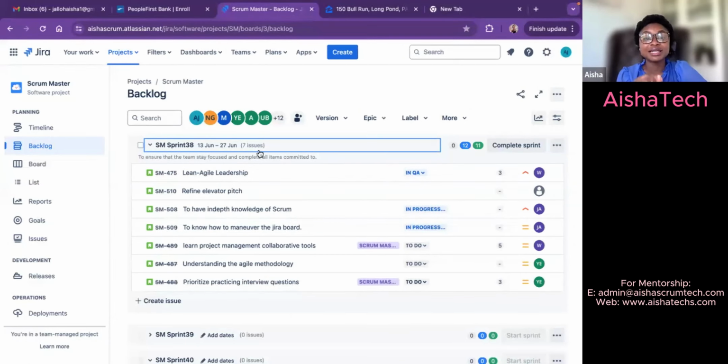But some clues that can help you: number one, in the sprint backlog, you will see the timeline. When does the sprint start and when does the sprint end? Another clue you might see is the sprint goal right here. This is the sprint goal that says to ensure the team stays focused and completes the items committed to. But sometimes, based on how your company's Jira is set up, you might not even see your sprint goal at the top of your sprint backlog.